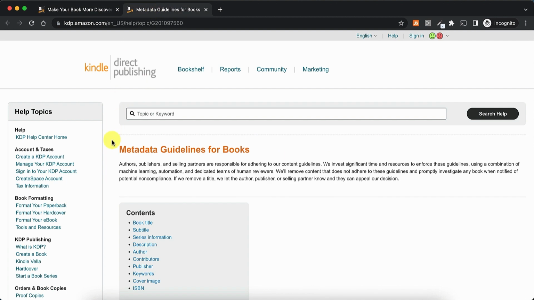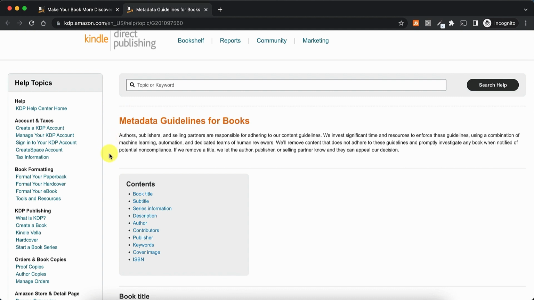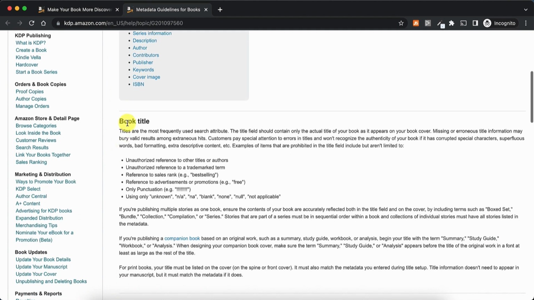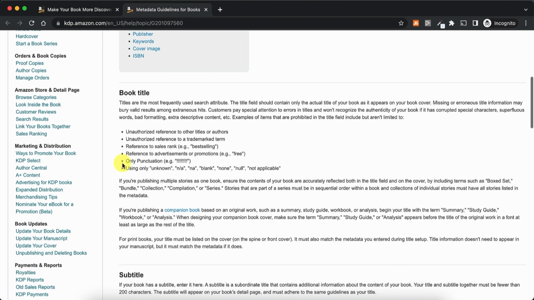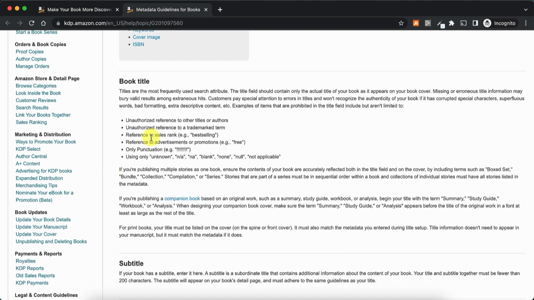And let's move on to the next webpage that you should definitely read: metadata guidelines for books. Okay, so they tell you a lot about book title, what you should or what you shouldn't have, unauthorized references to titles or authors, trademark terms. These are what they don't tolerate, essentially. So best-selling or free or punctuations and stuff like that.